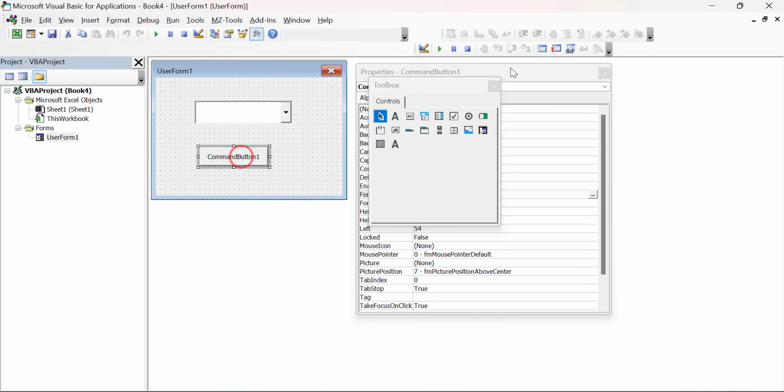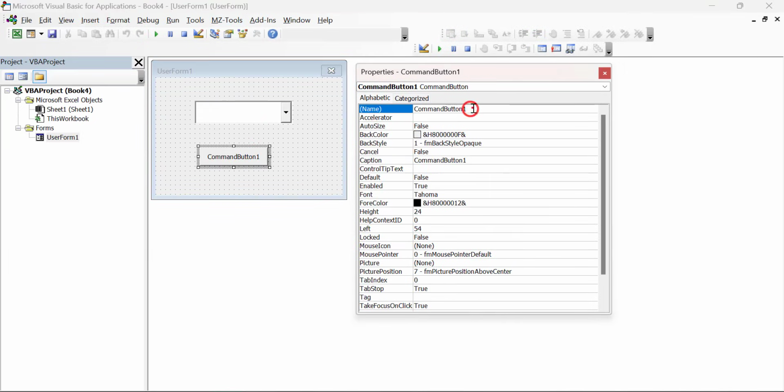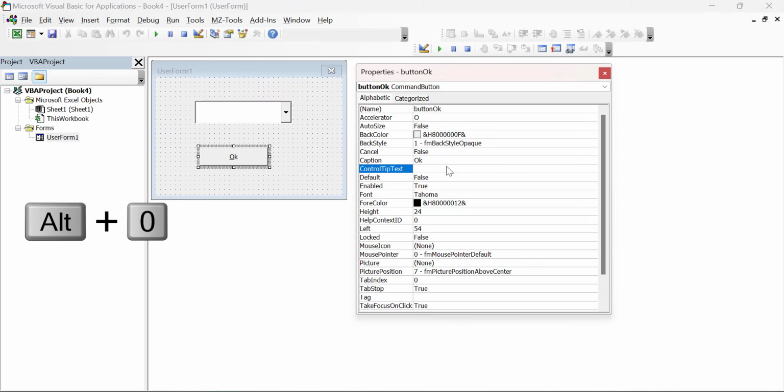Now the command button is the same. We're just going to change the name of it to button OK. So that's going to be our OK button. And what we do then is we use the caption, and the caption is going to be OK. And then we use O as the accelerator. What that means is that O is underlined here. This means when the user form is running, we can access the OK button by selecting Alt plus O. So this is our user form with our basic controls on it.